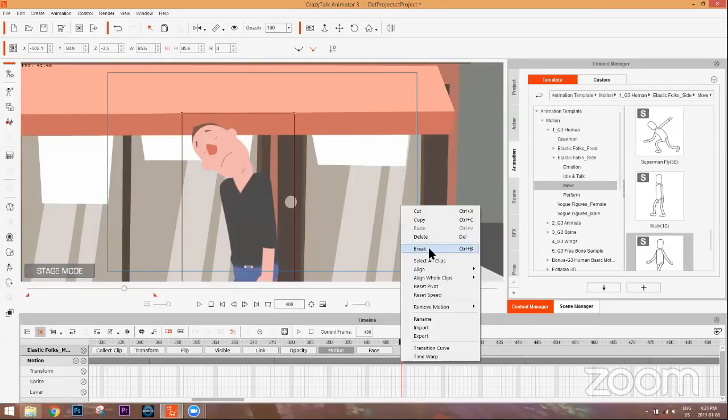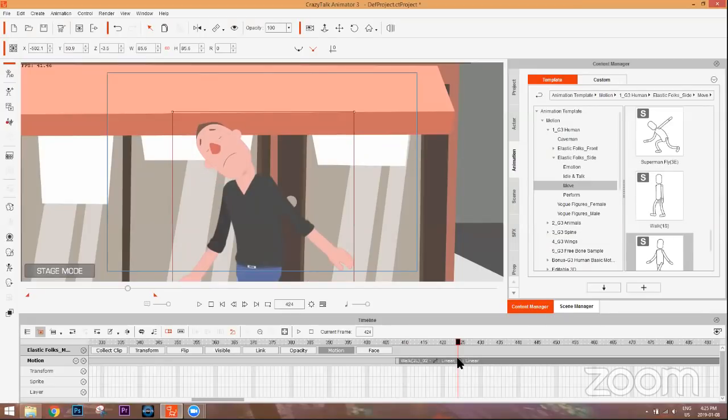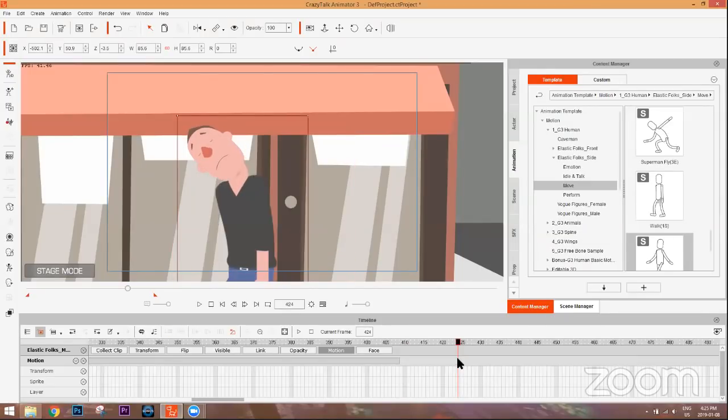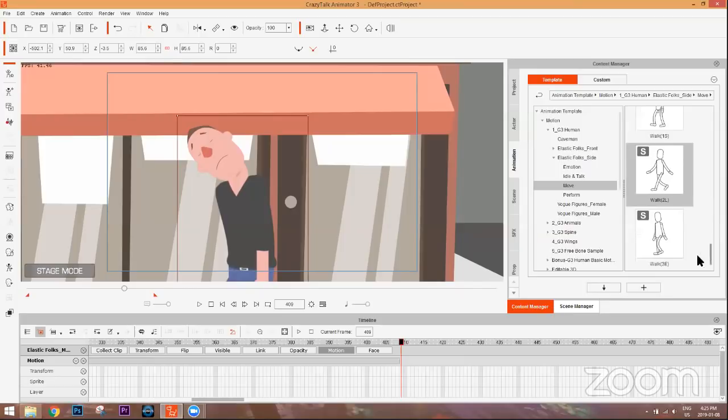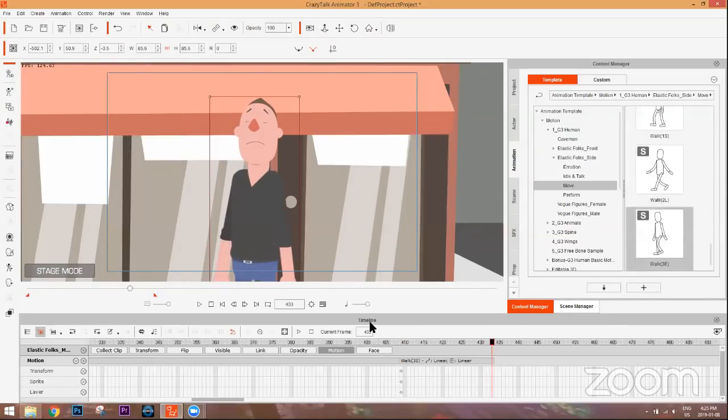Because we want this animation to stop. So it's going to break into two clips. We don't want this last part of the walk. So we're going to select that and delete it, okay? Pressing the delete key. And then we're going to use that walk end that I showed you earlier. Okay, so the walk 3 end.